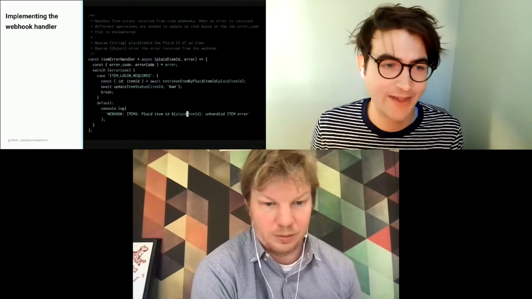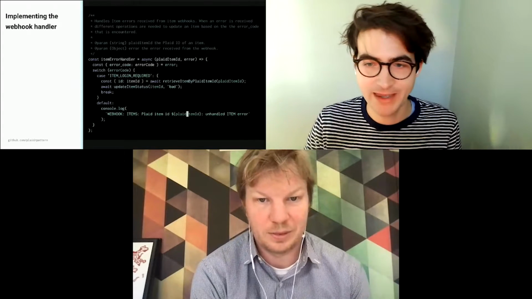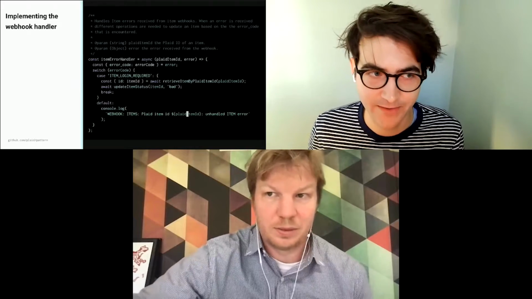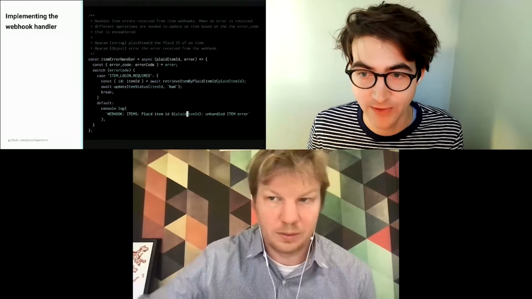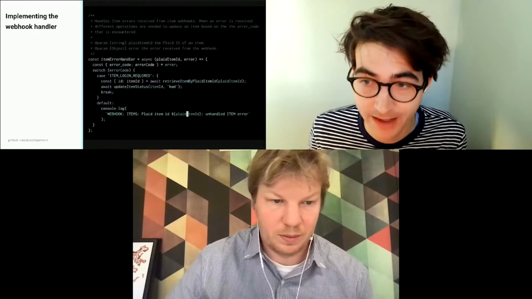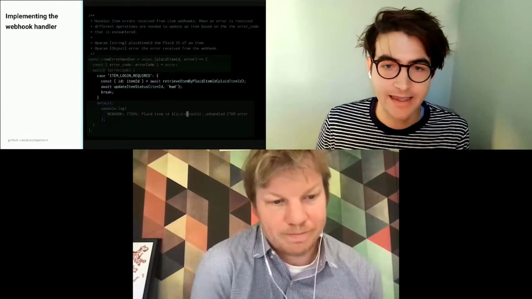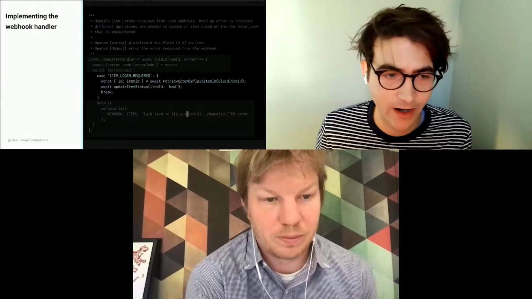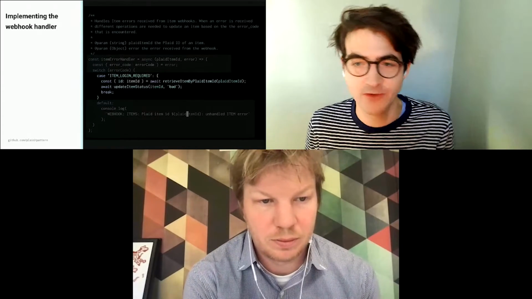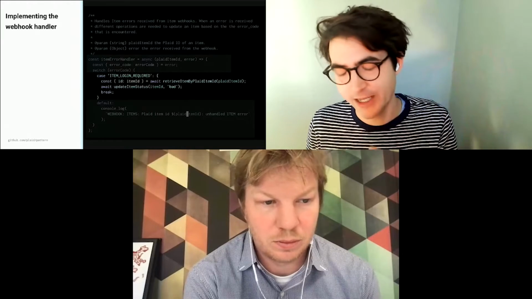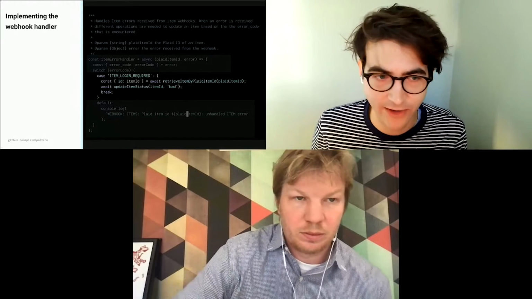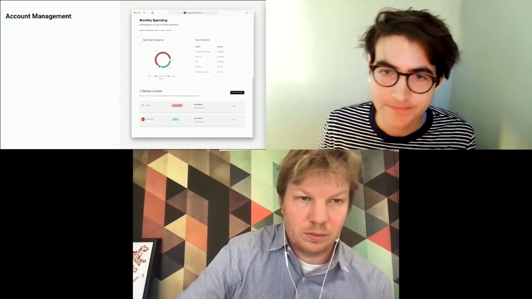You know a lot more about that than we do, but we give you as much information as we can, as soon as we can, so that you can get the user to come back as quickly as possible. Okay, and just zooming in, like the item login required. There'd be other case statements for the different error codes, and there's documentation on plaid.com about what's the right thing to do for each error code.